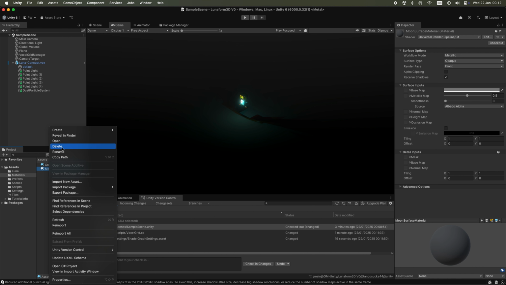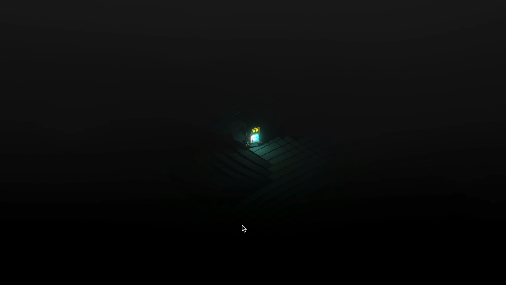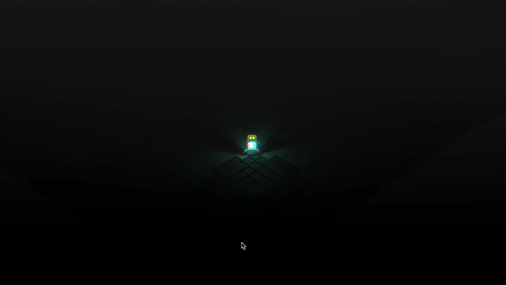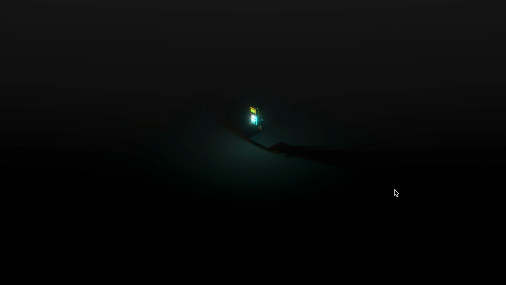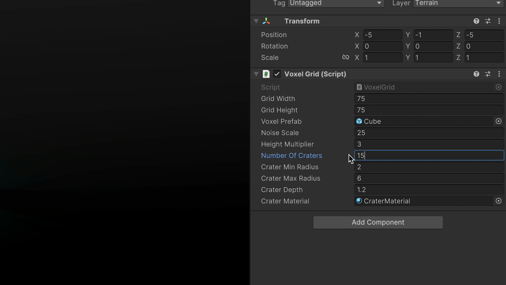Next up, craters. I added a script that generates some randomly placed circles in the terrain and lowers the height of the voxels that make up this section. I gave them a slightly darker colour and this proved to be some pretty reasonable looking craters. We can change the number of craters that are generated, as well as setting the minimum and maximum radius of each crater, as well as the crater depth.